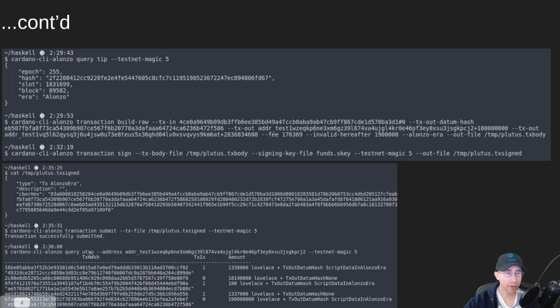If you query the UTXO of this contract address, you now see we have this new script data in Alonzo era. That's the hash of all the script data we passed in. If you look down here, you see there's a bunch of people interacting with this contract. This last one up here is mine with the 100 ADA, and you'll see my transaction hash here as well, the EB50.